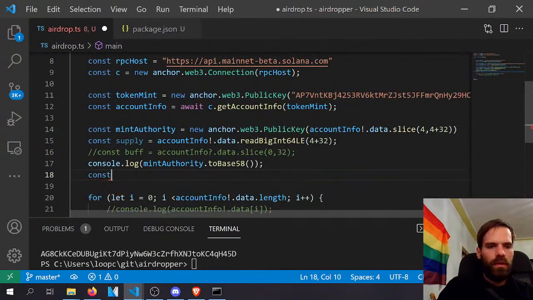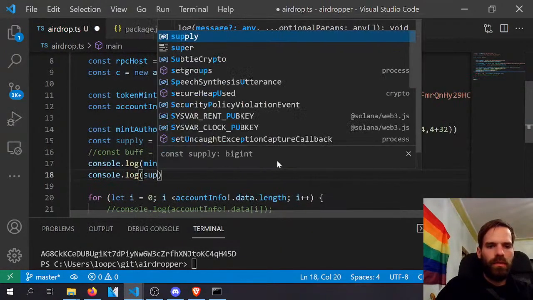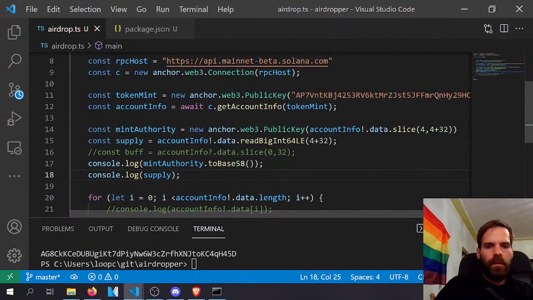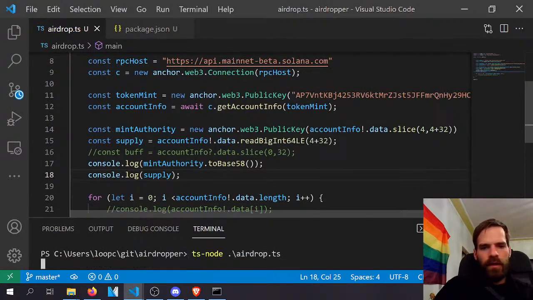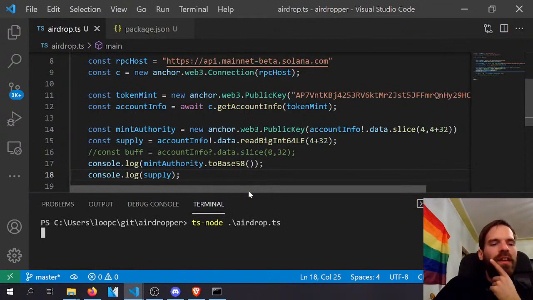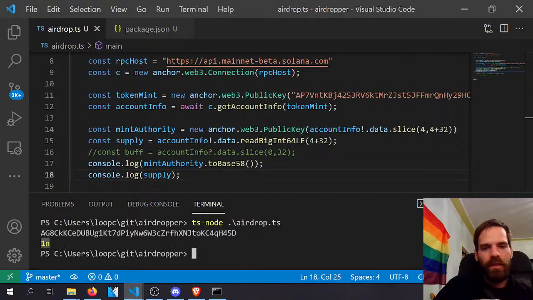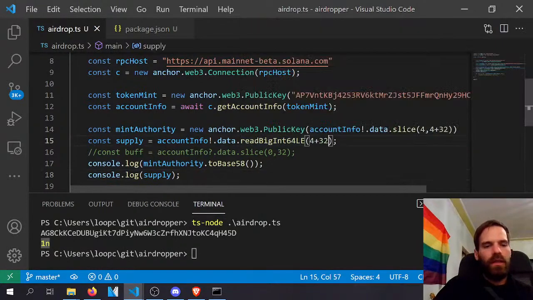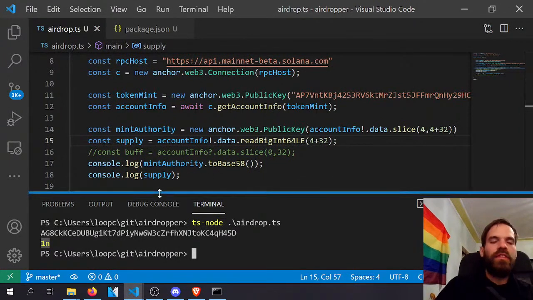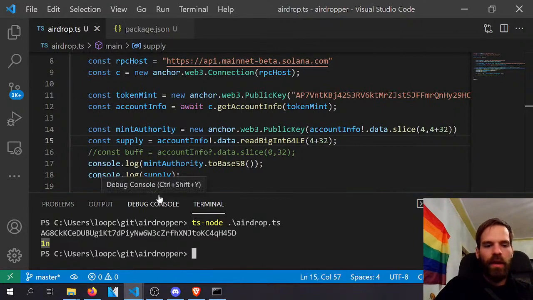Console log supply. And that should then be 1, right? 1 number. Because it's a big int. That seems good because obviously an NFT should always have a supply of 1.